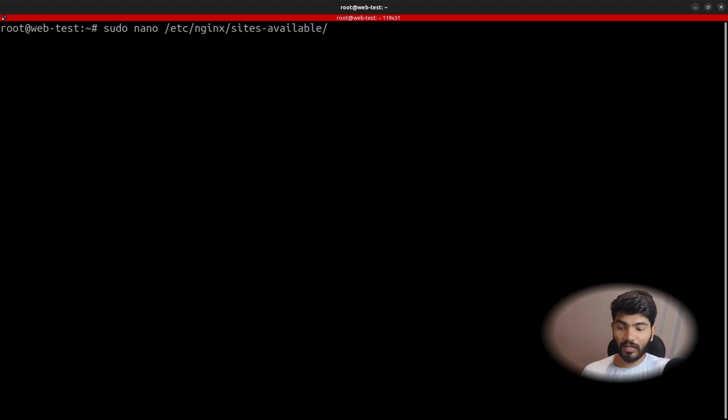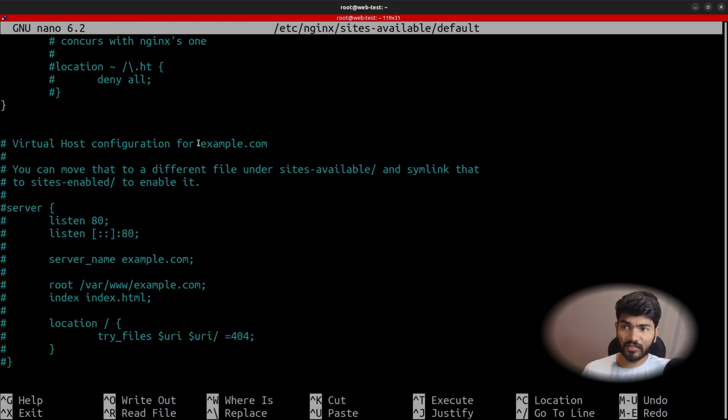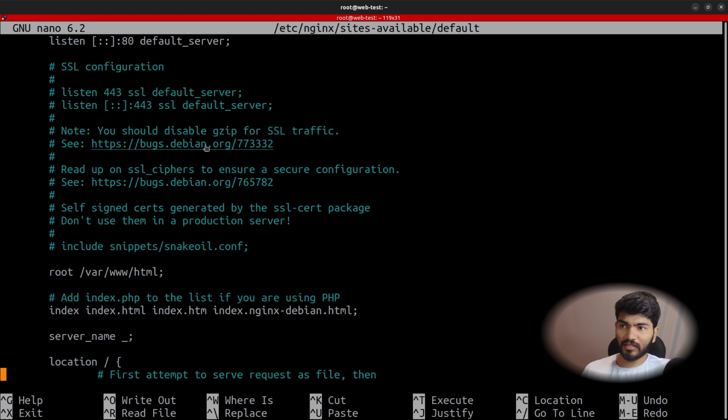/etc/nginx/sites-available, and here you can create your own custom configuration or you can modify the existing default configuration. So in all my last videos I created a new configuration. In this particular video I'm going to modify the default configuration. So the path I'm going to follow is nano /etc/nginx/sites-available/default, and hit enter. So as you can see right here, the default configuration is right here. So what you can do is modify this default configuration.